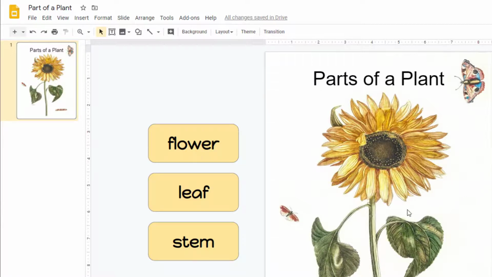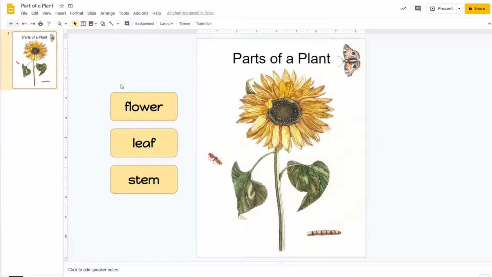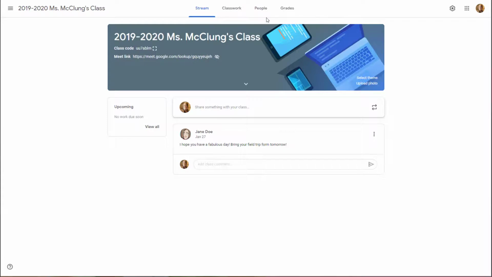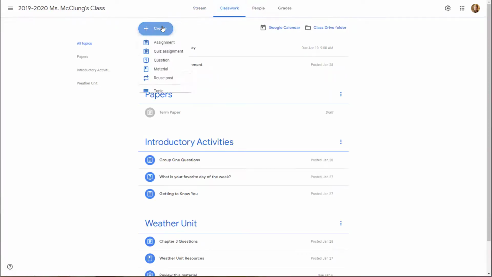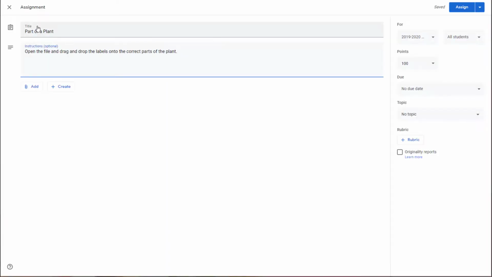But the great thing about this is that a lot of people don't realize you can customize the actual orientation of the slide to make it easier. So when the student lands on it, they've got a lot more white area on the outside, or dead area, if you will, to drag things onto the slide. So what I would do at this point, if I were using Google Classroom, is I would go into my classroom, create an assignment, give it a title, put in the directions for them to open it and drag and drop.